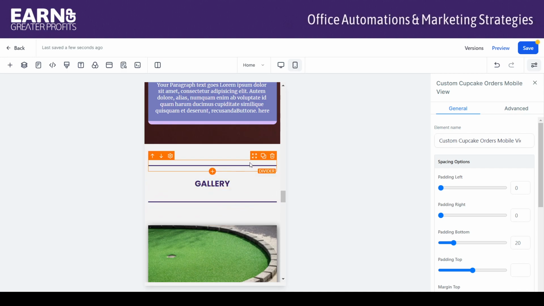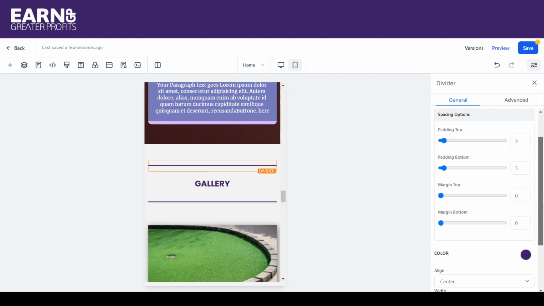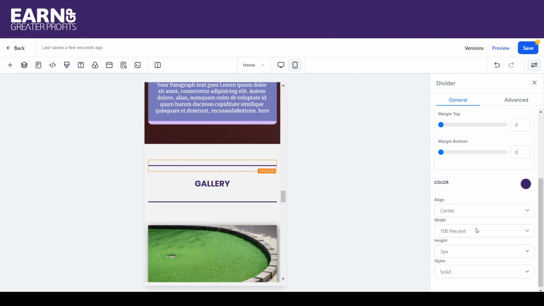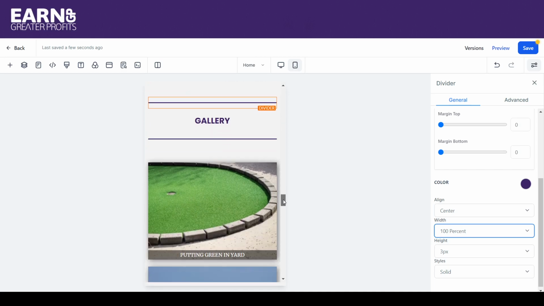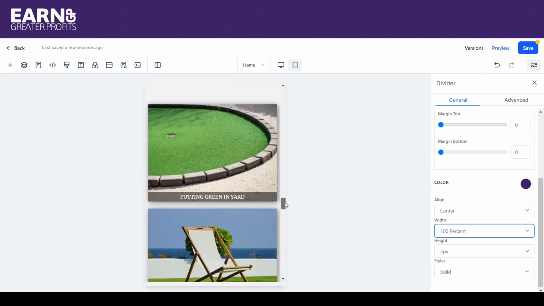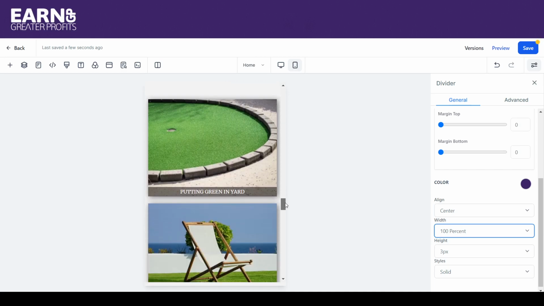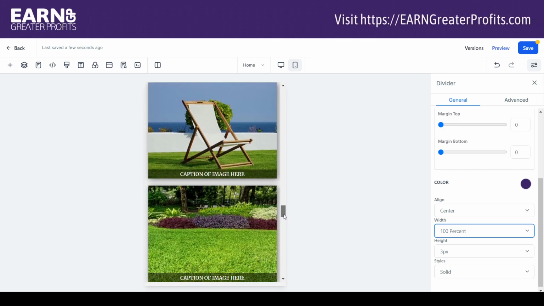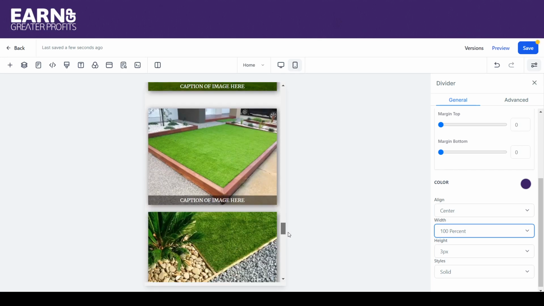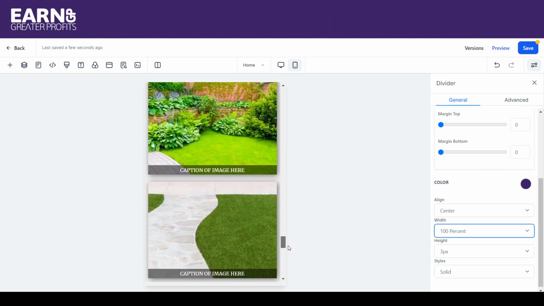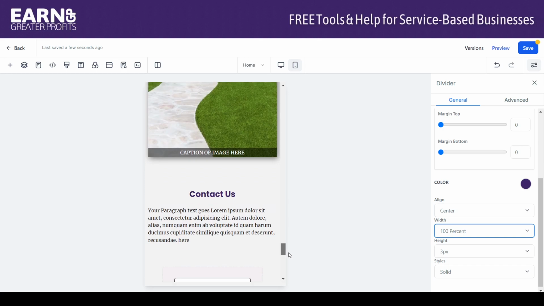You could also make these slightly smaller if you wanted to by using the width. Let's say we want to go 80% instead. Very easy to change. And then we're viewing our gallery, which looks really nice. I love the way these images turned out with the shadow and the caption. And it looks really, really nice on the mobile view.